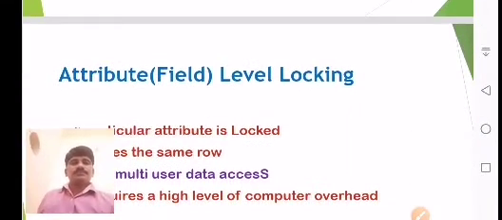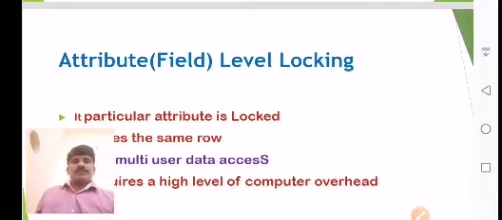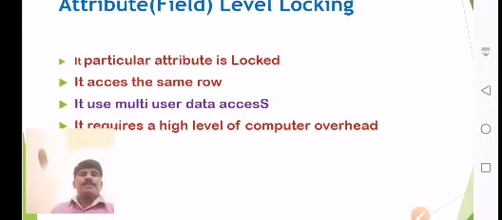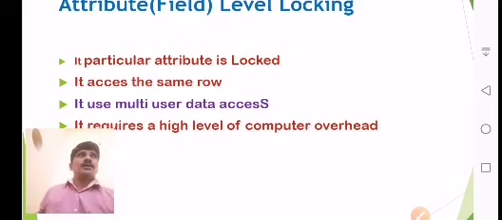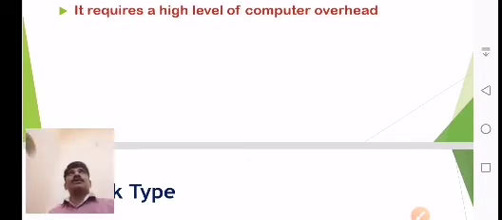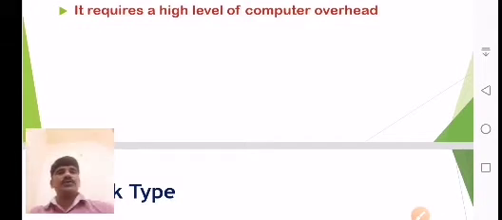Next, the last one is attribute level locking. It is also called field level locking, a single field lock, just like a primary key. A particular attribute is locked. It is very suitable for our examination field. It accesses the same row. It supports multi-user database access. It requires a high level of computer overhead.